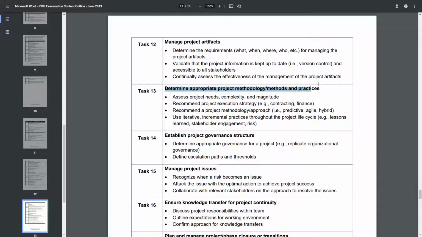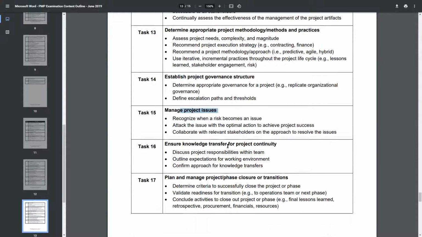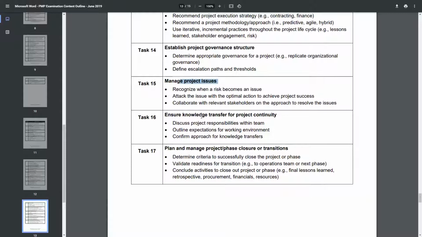Determine appropriate methodology. This is chapter 1 straight up in the Agile Practice Guide. Governance, chapter 2. Project issues, I can map that back to a number of places, but I'll map it to direct and manage project work because that's where we get the issue log. And I can also map it back to 8.2, because that's where we have the DIGCIV approach.